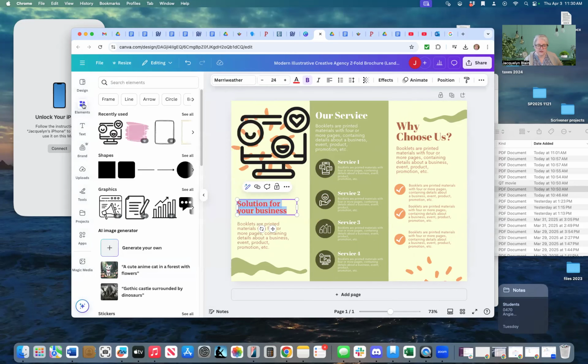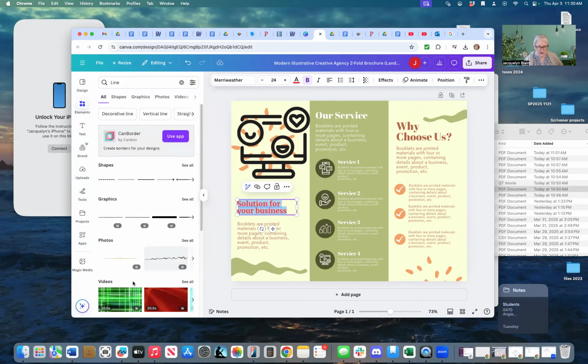Elements are things like you want a circle, you want different shapes and lines. It'll give you all kinds of lines. Now, here's the thing you have to watch out for when you're using Canva. Anything that's got this little crown that says Pro, they'll try to charge you $1, or they won't give you anything.